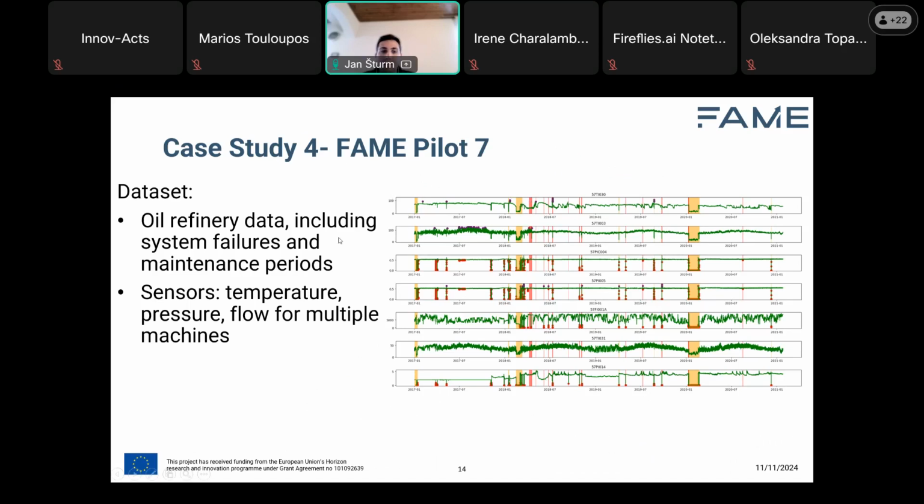So here we have sensors for temperature, pressure, and flow for multiple machines. And this chart is kind of similar to the one that you noticed in the first slide. You know, it's also a bit challenging to understand data in a few moments.